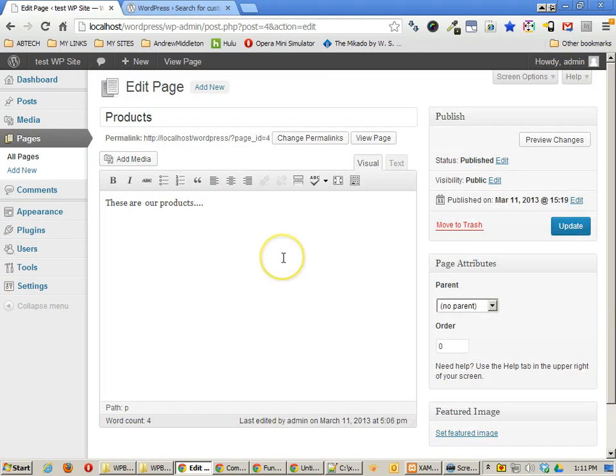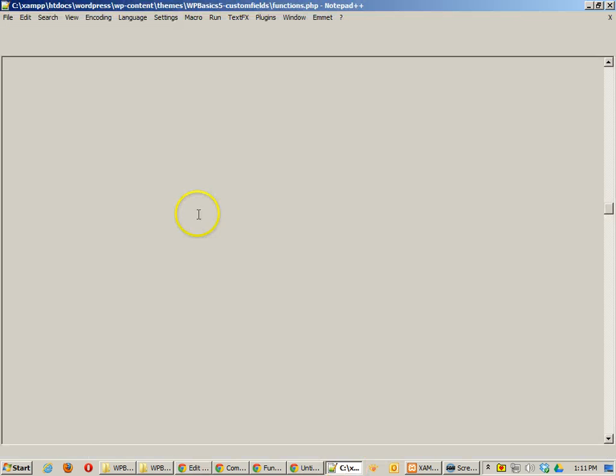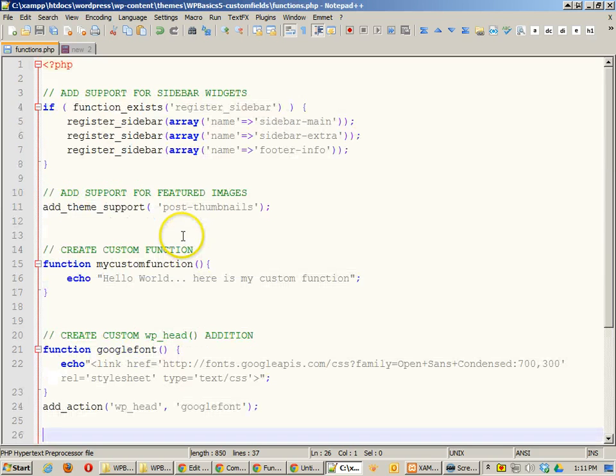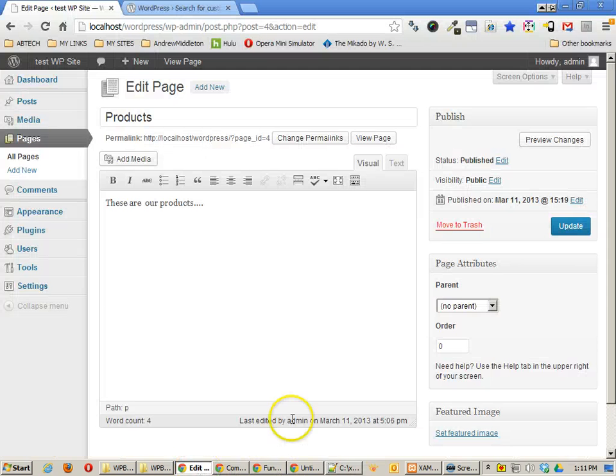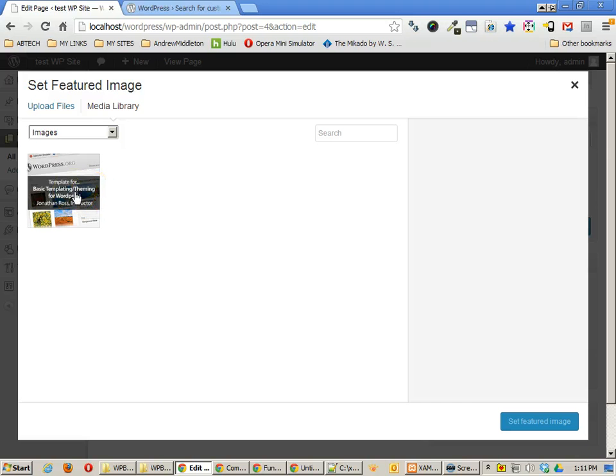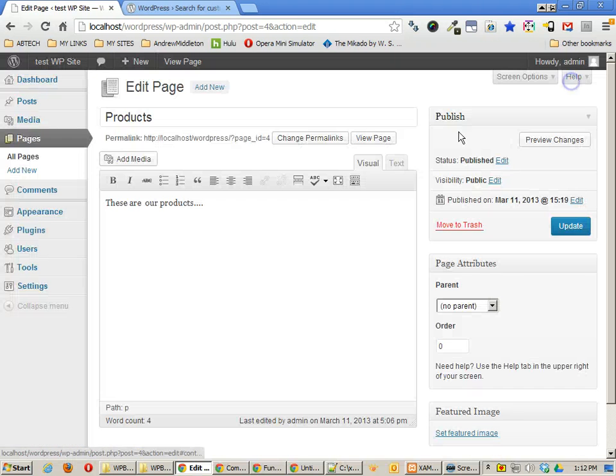Now, one of those page custom fields is something that we set up in our functions file. If I go back to my functions here, and that's as simple as this, the theme support post thumbnails. That's something that we do on this particular page. So I could set the featured image and choose one. I'm not going to right now, because instead I'm going to do that image using a custom field instead.